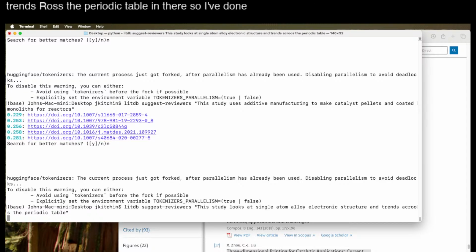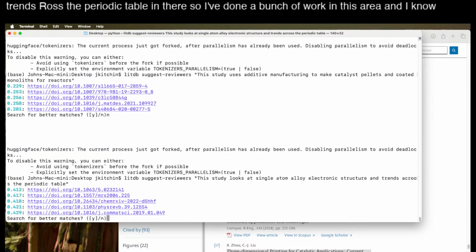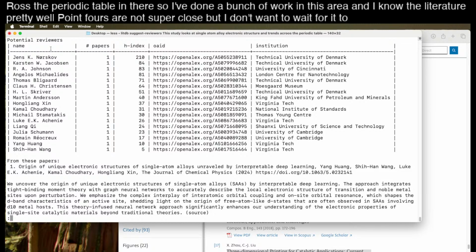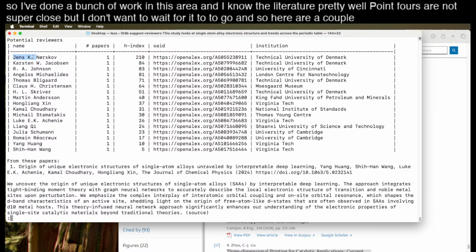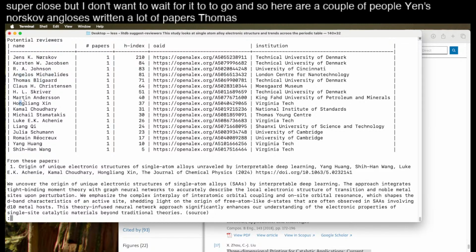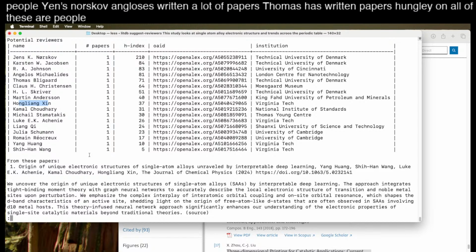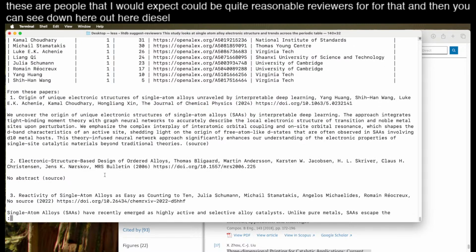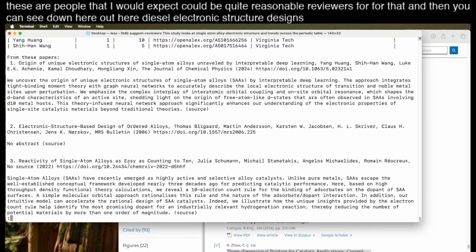So I've done a bunch of work in this area and I know the literature pretty well. The results are not super close, but I don't want to wait for it to go. And so here are a couple of people. Jens Norskov, Anglos has written a lot of papers. Thomas has written papers. Hong Leon. All of these are people that I would expect could be quite reasonable reviewers for that. And then you can see down here these electronic structure designs, ordered alloys, single atom alloys, etc.